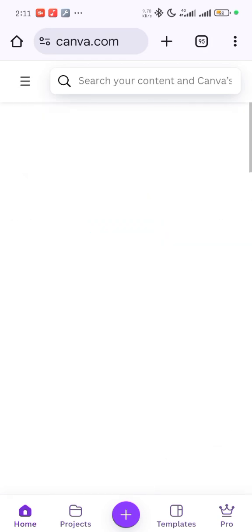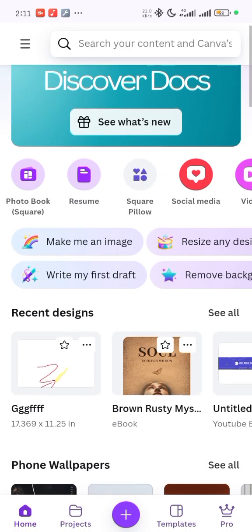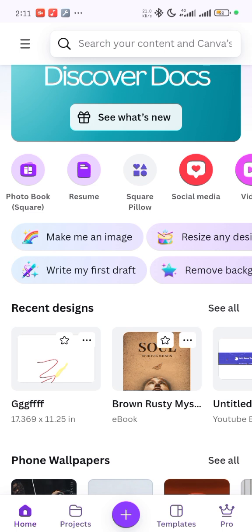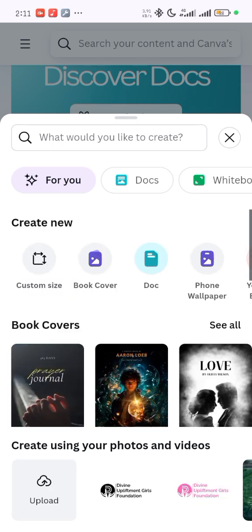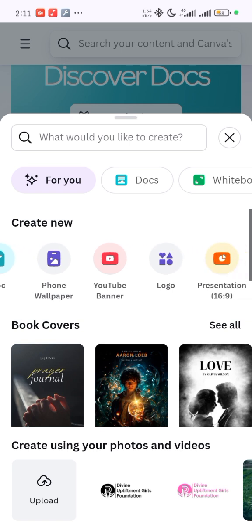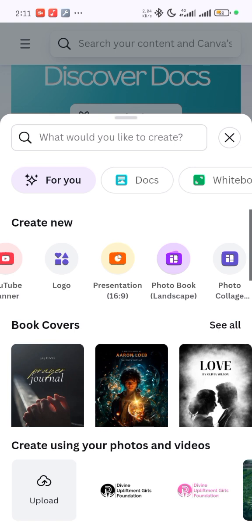So now let's start. If you want to create your own design from scratch, all you need is to click on the plus icon down here. Once you click on this plus icon, it is going to suggest to you, like, is it going to be a customized size, a book cover, a doc size? And if you start scrolling, you're going to see phone wallpaper, YouTube banner, logos, presentation, whether you want to present something which entails pie charts and the likes. See, it gives you a lot of ways to start your design.